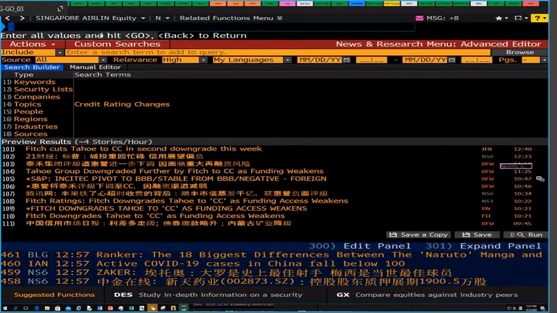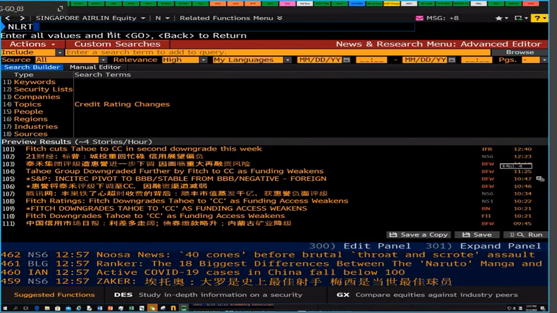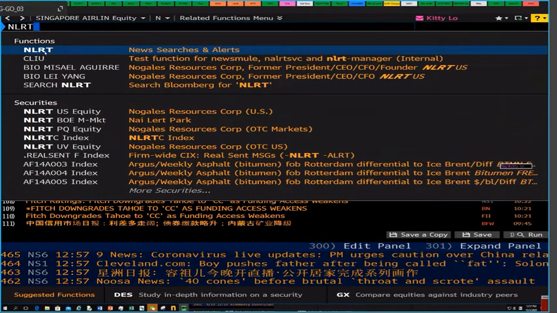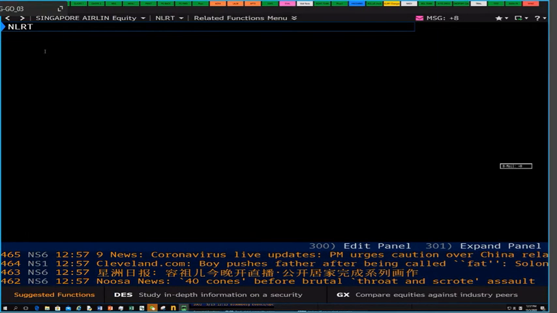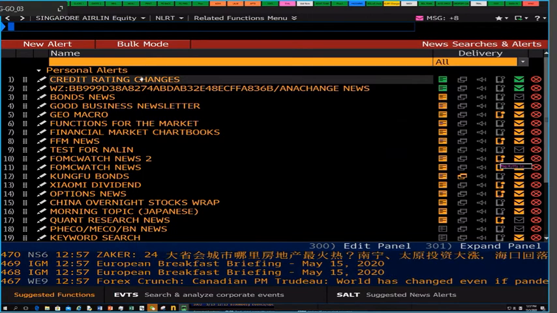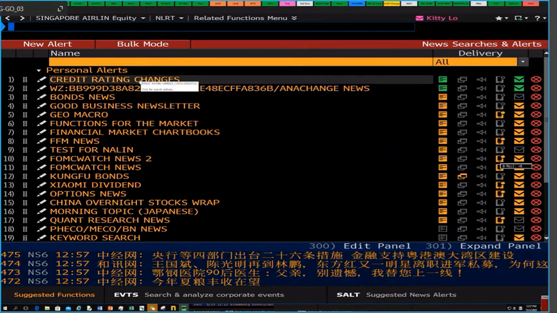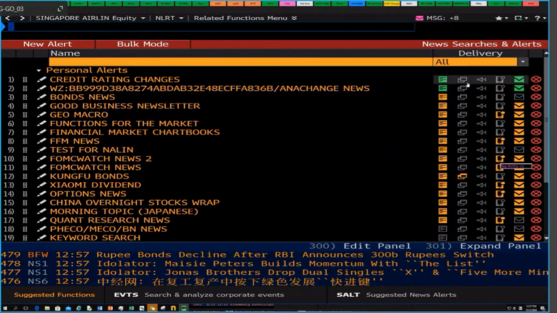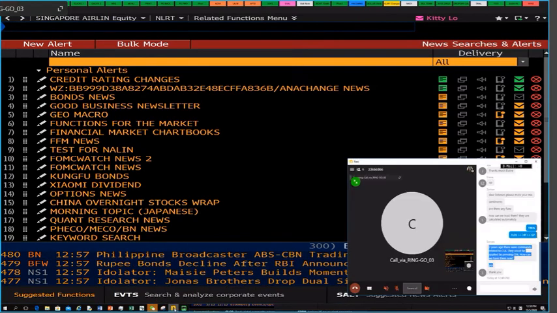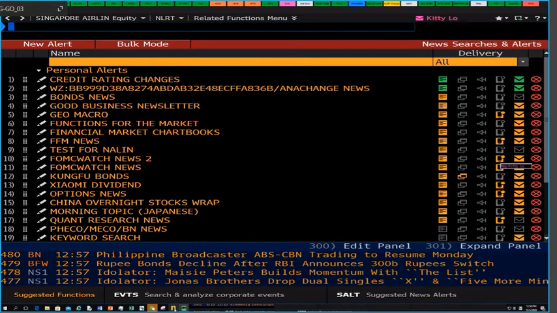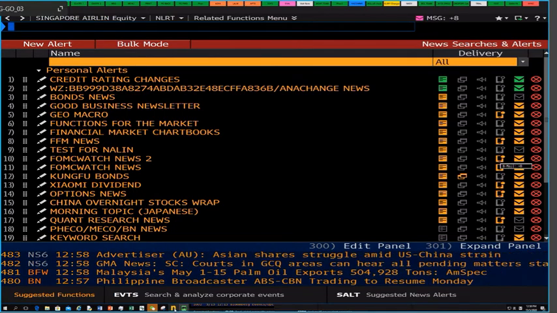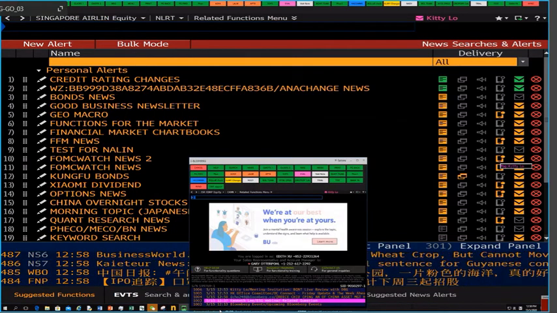For all the new search you have created, please feel free to take a look here. NLRT stands for New Search and Alerts. So just now I have created credit rating change. I can find it up here and change the delivery options based on your need. So that will be the traditional way we look for news and also create news alerts. Any questions?